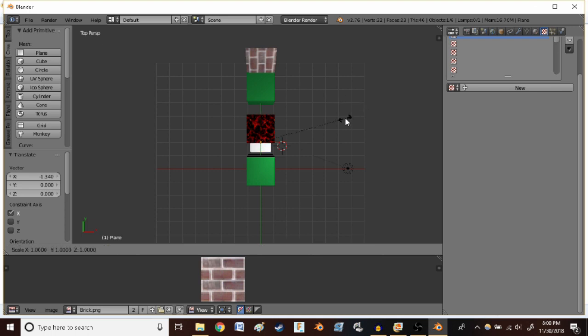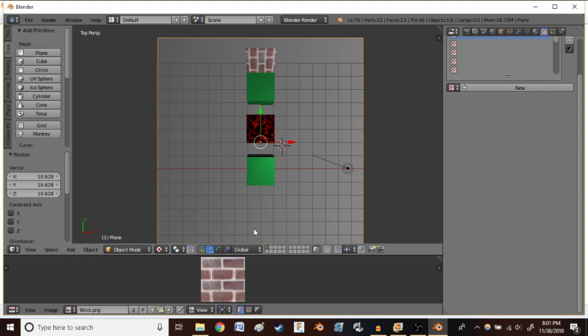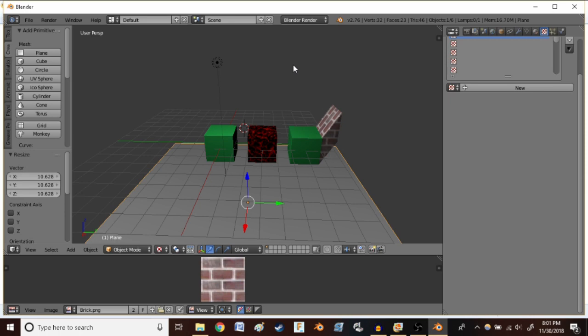Press S to scale it. That's what I also was doing with the UV window down there. When I was making those squares all bigger or smaller, I was pressing the S key to scale them. So now I have my death plane. I just have to unwrap it. It's a shape like the other things, so I have to be in edit mode to do that.